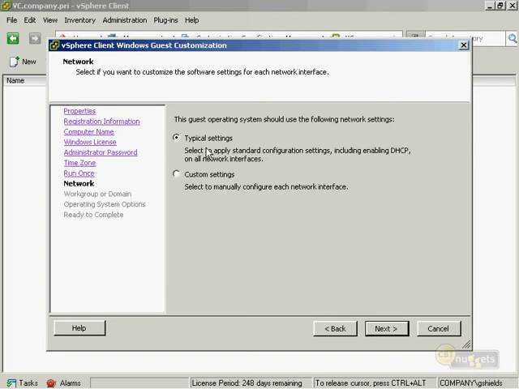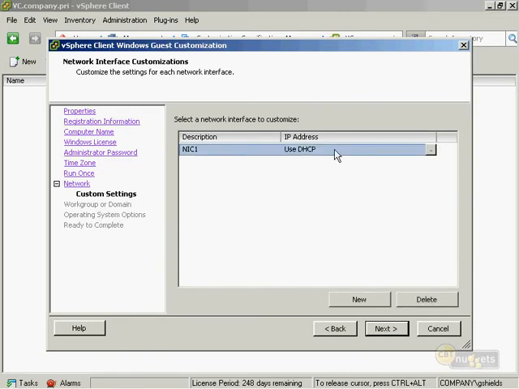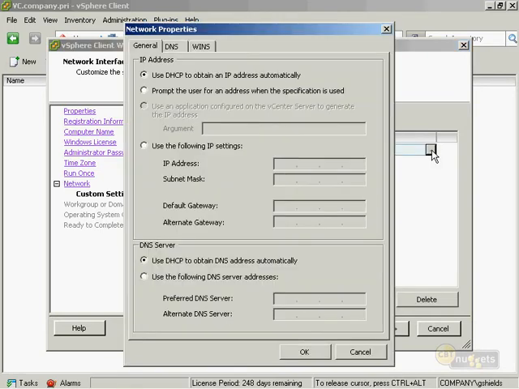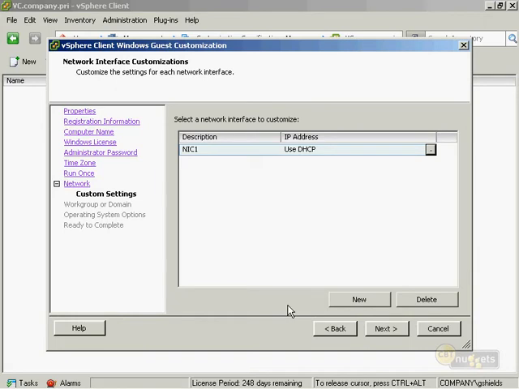Network settings, I will choose typical settings here. Actually, I will choose custom settings because we are going to use DHCP here. However, I need to use a different DNS server address in my case, which is 192.168.0.100. That's just my environment, so don't sweat that in your environment. Your DNS server will probably give you the correct DNS settings. Okay, so this is correct here.